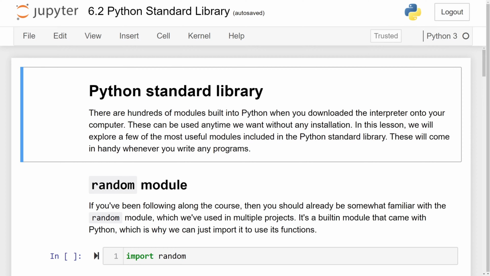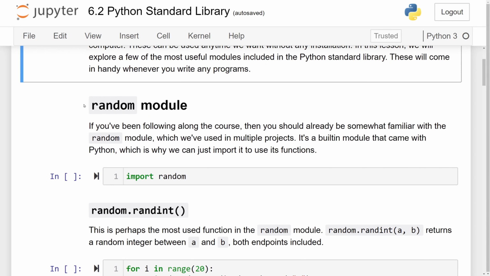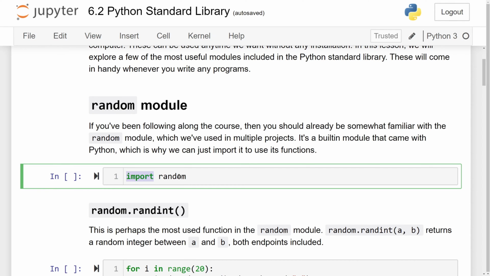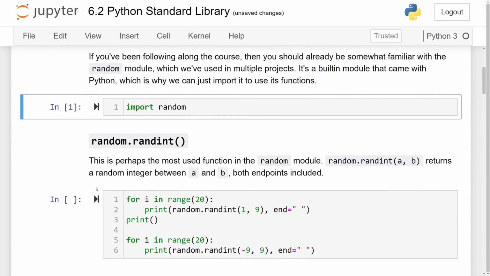The first module we're going to look at today is the random module, which is one of the most powerful and most useful modules in the Python standard library. Because it's a built-in module that came with the Python installation, we don't have to do any extra installation to import it. So we can just directly write in Python import, then the module name, which is random. Running this cell, you can see the cell is run. Now we have access to all the members of the random module.